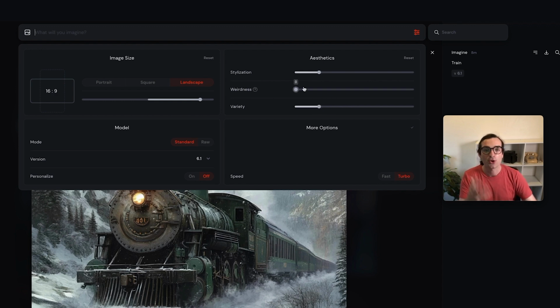So there's no correct number for any of these, right? This is something that you experiment with and you will change on the fly as you're working with Midjourney.